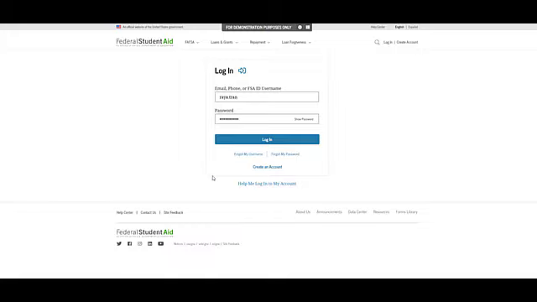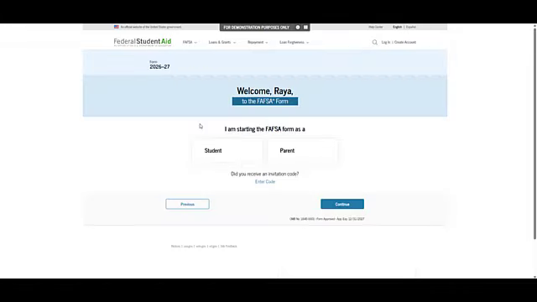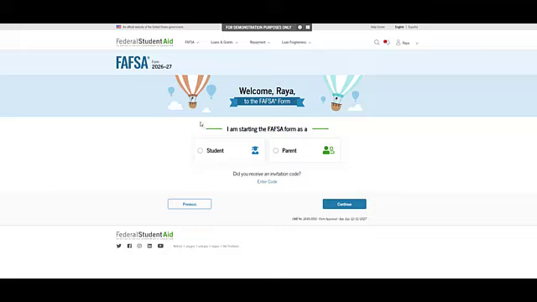So this next screen is where you're going to log into the FAFSA with your studentaid.gov account. You can create that account a few days before. You can create it minutes before logging into the FAFSA. There is not a waiting period to log in. You'll just want to make sure that you have your unique username and password already created so that you can log into the FAFSA.